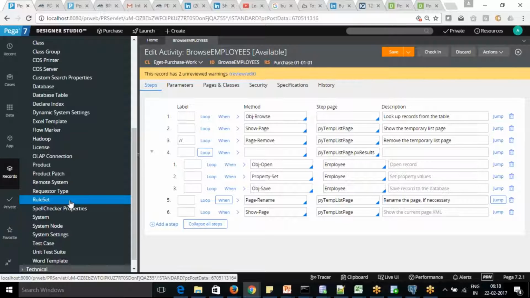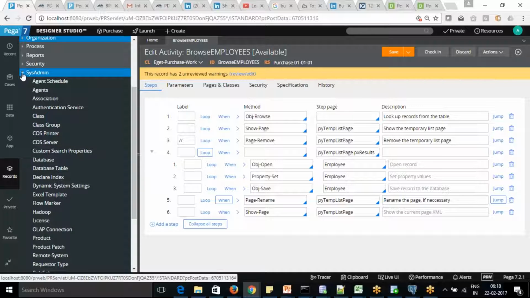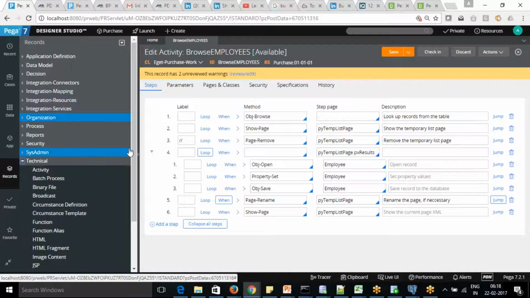So how can you go for a product rule? Product rule is used if you want to deploy into another system. So how can we go for product rule? That time it will be used. Rule set, system nodes, all of that. We'll be doing that.